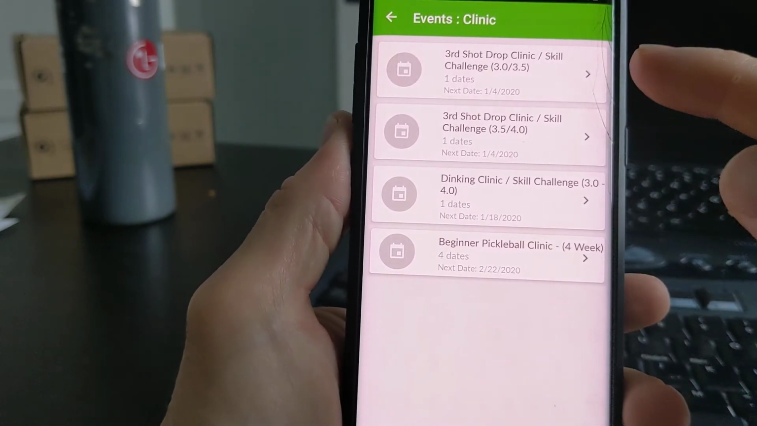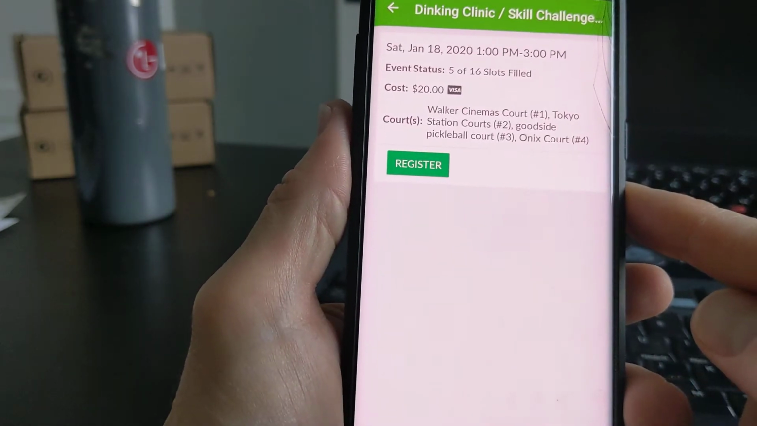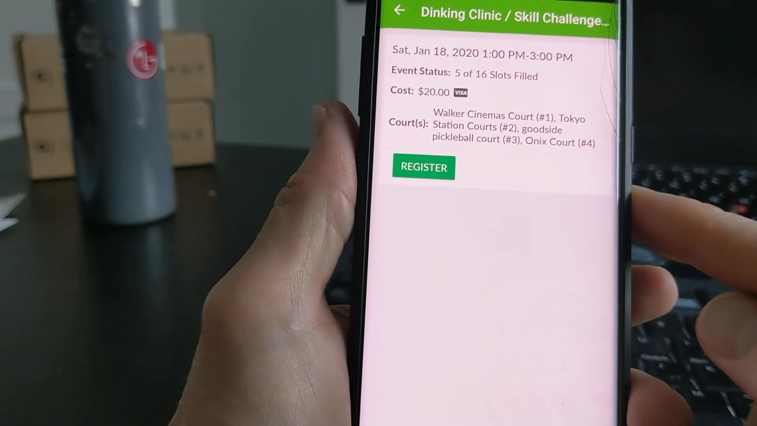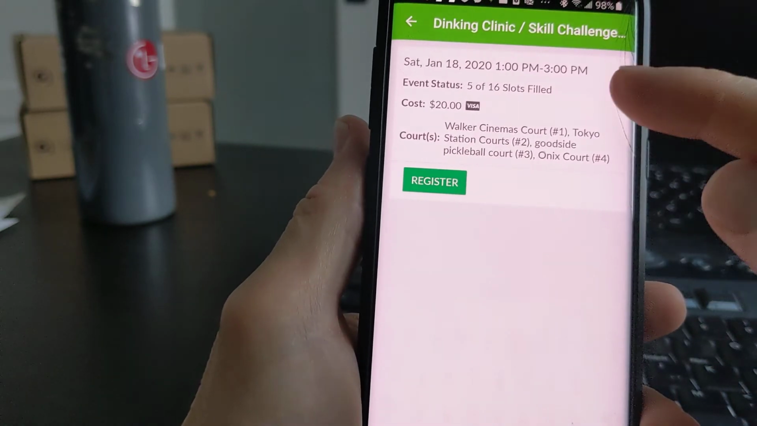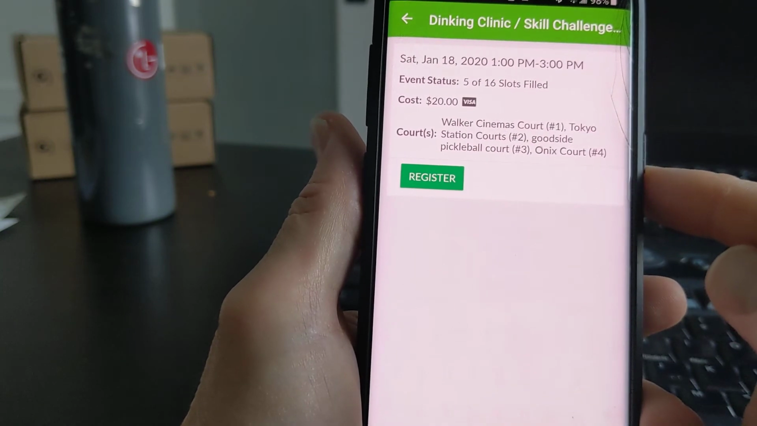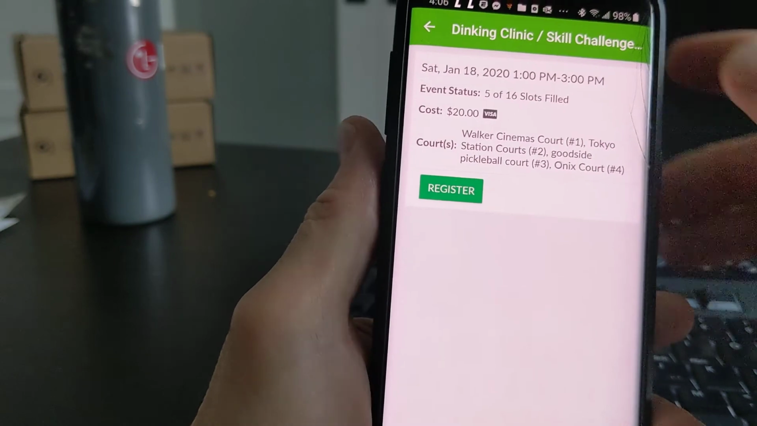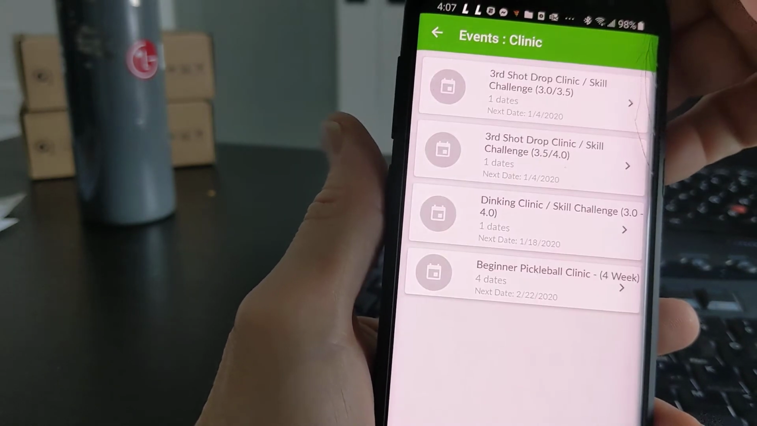The first thing we can look at as an example is a clinic. I already know these third shot drop clinics are full, so I'm going to click on the dinking clinic / skill challenge. From here, it gives a little bit of information about it. There's 5 to 16 slots filled. I simply click register there, and that would register me for that event.